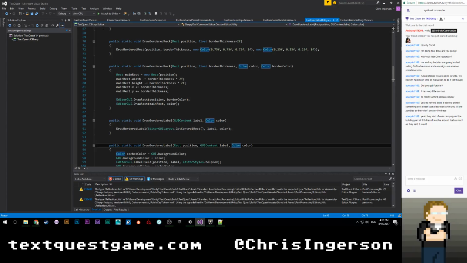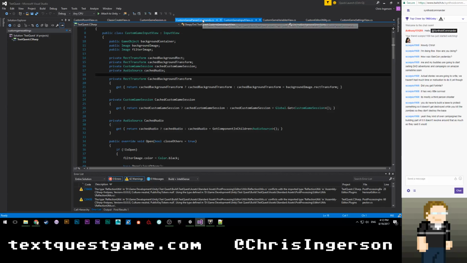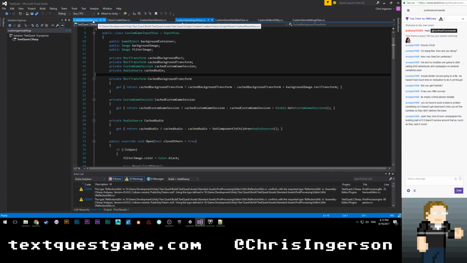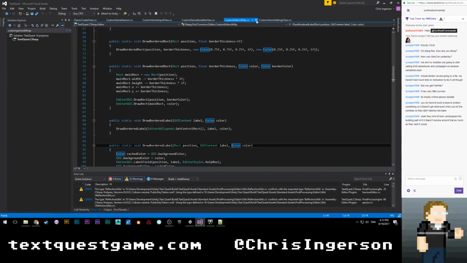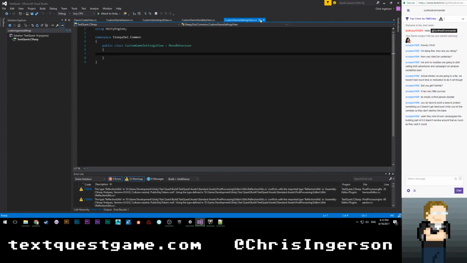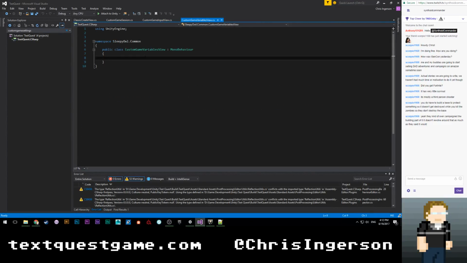Let's close our audio utility, don't really need that open. Custom game input view, I guess we'll keep that open for now. Parser commands are probably fine to close. Probably good on the custom room view. Definitely good on you guys. Probably good on you. Alright, so with this we're going to say text quest.